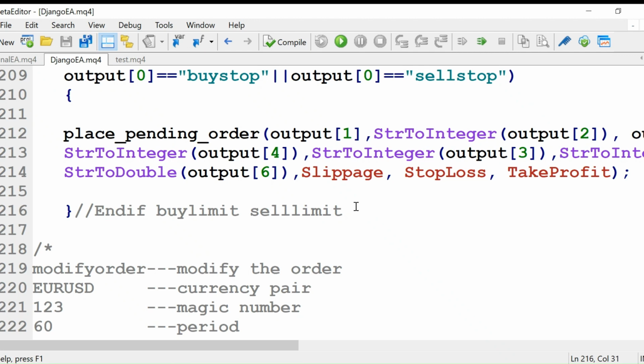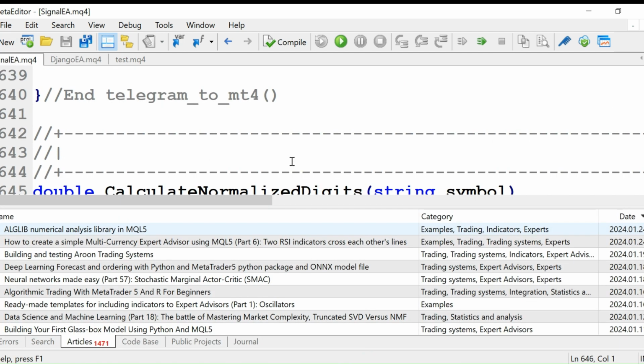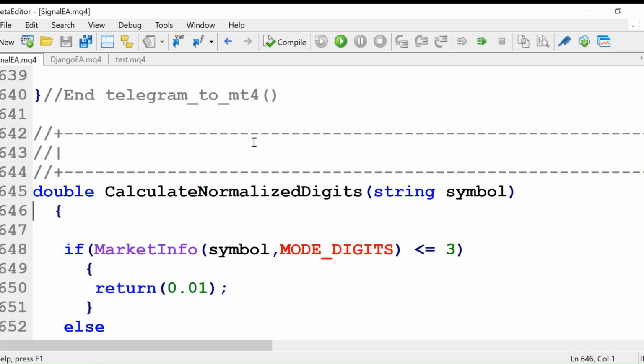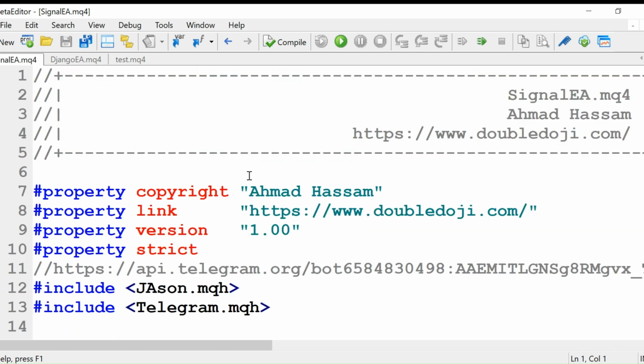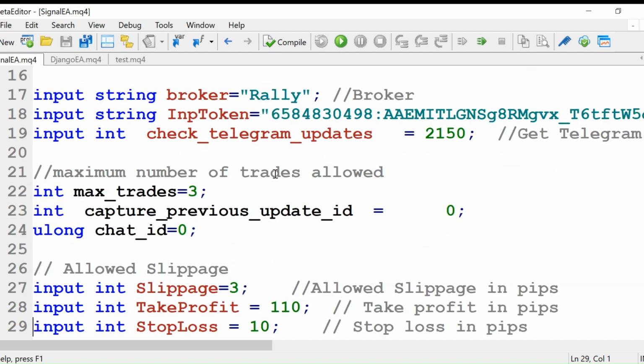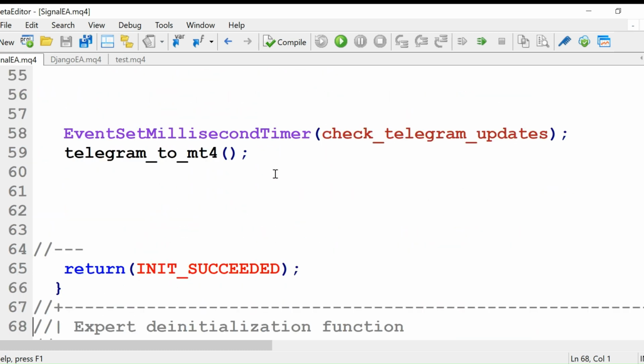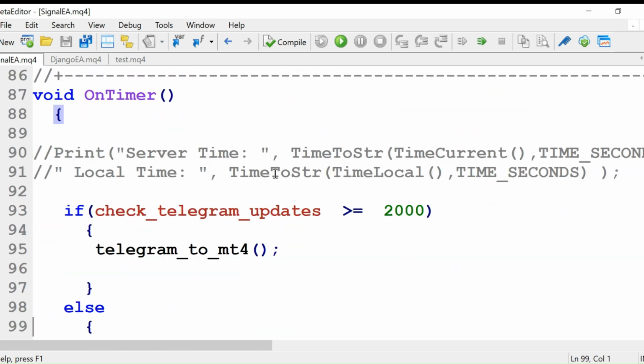On the MT4 platform, click on the Tools menu and click on the MetaQuotes Language Editor, and it will open the MetaEditor. So this is the Signal EA.MQ4. This is the MT4 trade copier EA code in MQL4. So I wanted you to become a little bit familiar with the MetaEditor. As you can see, it's beautifully colored, and this is where we are going to code the various functions.